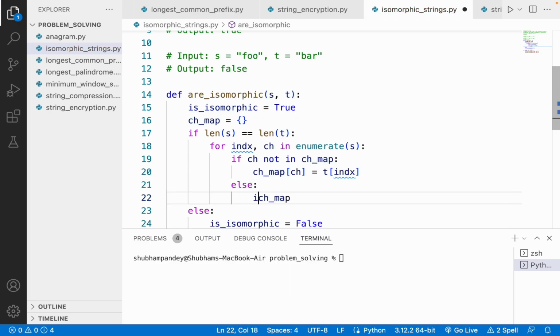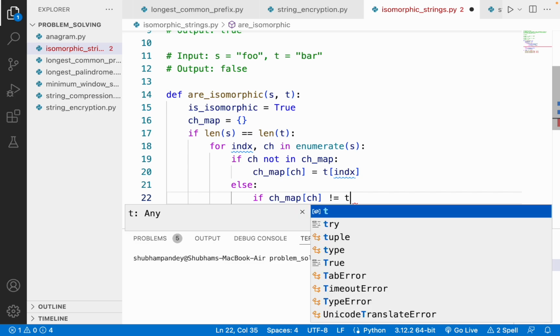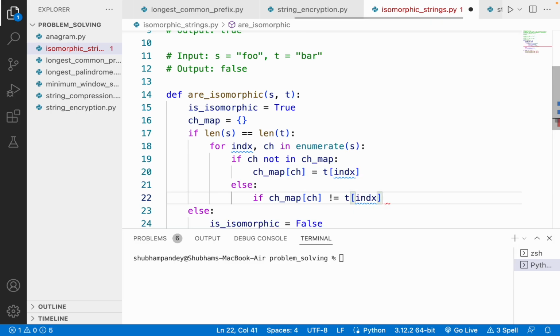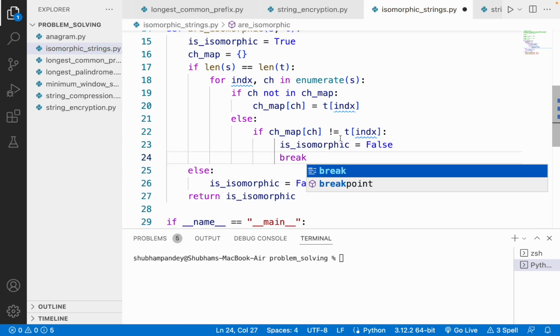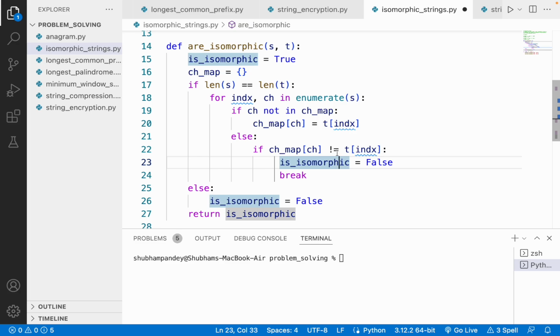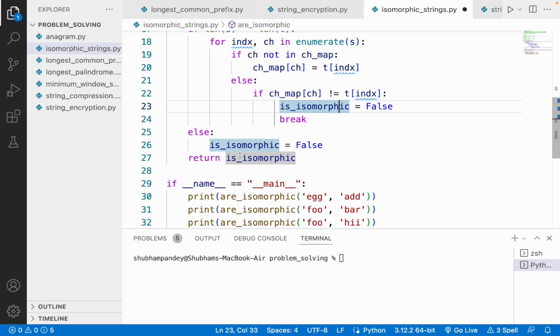Okay, we need to have a check if ch map of ch is not equal to t of index, then basically we'll again be making the flag false and breaking out of the loop. I'll explain everything I'm doing. So now it seems fine. Okay, and at the end we are returning the flag.